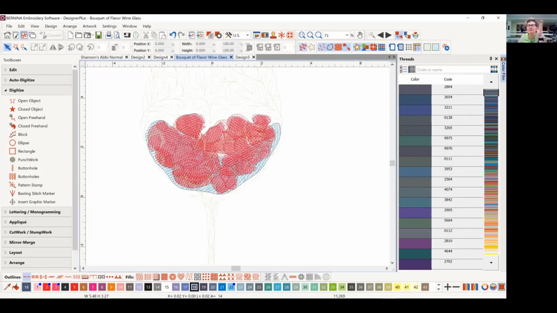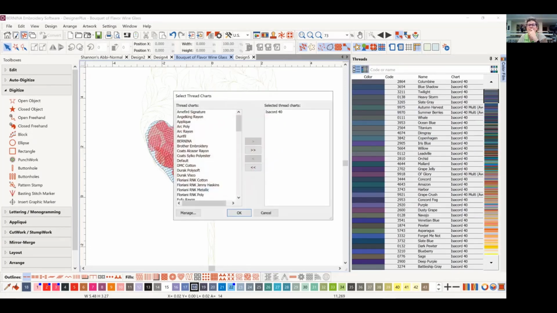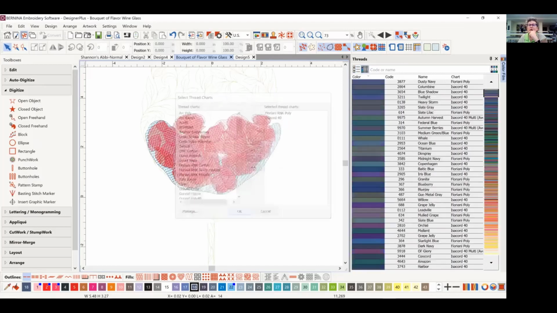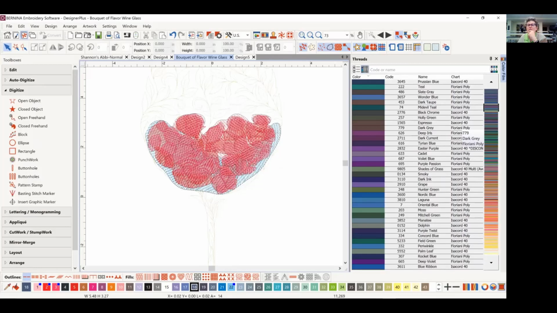I won't get a lot into this because this can be a class unto itself. But I can click here and notice that it's telling me that these are all Isacord colors, which is great. But what if I wanted to use an additional palette? I just clicked here. And let's say, for instance, I use Floriani, and I do. I like Floriani. So I click here, and I'm going to add this to my palette. So now I've got Floriani, and I've got Isacord. And let's just say I want this particular Floriani color here.